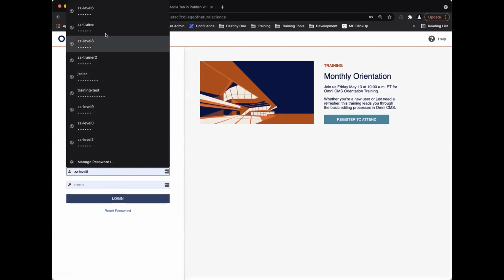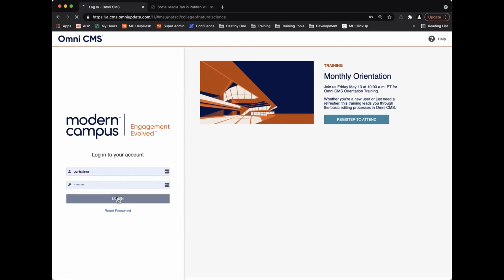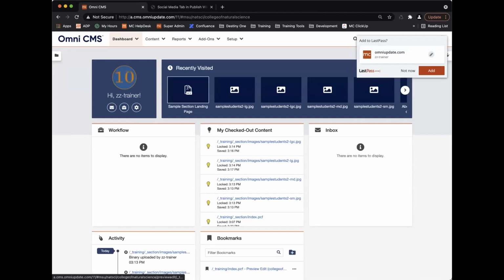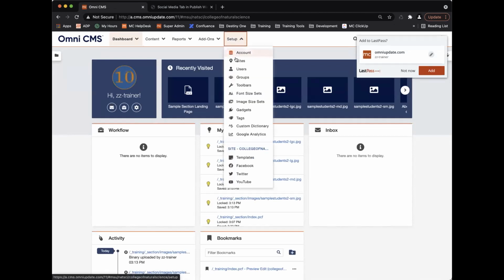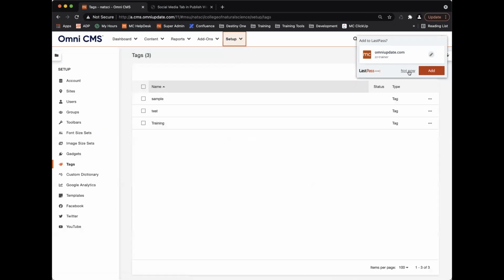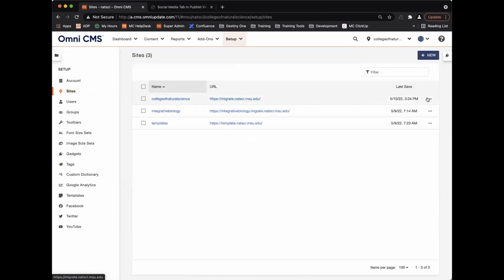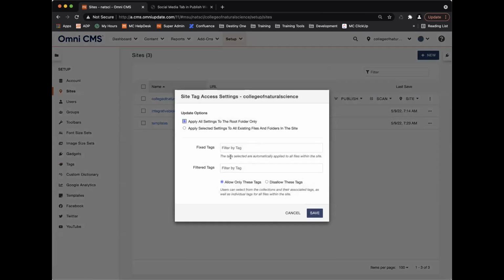And tags are system-wide? Tags are system-wide. Okay. So they are used across your entire account. And so here we can go ahead and eliminate some of these as well. The tags that show up here are account-wide. But like I was showing you in sites, each site has the capability for you to go in and limit tag access. Yep.